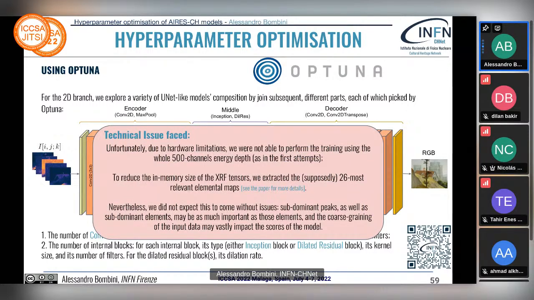Normally, up to now, or even for the previous two tests, the training dataset has 500 channels in energy. But for resource handling of Optuna, it wasn't possible on our hardware setup. So we had to reduce the size in memory, and we did it by integrating out the 26 most relevant elemental maps. Nevertheless, we know that this will come with an issue, because subdominant peaks and background usually are very important in understanding the XRF image.